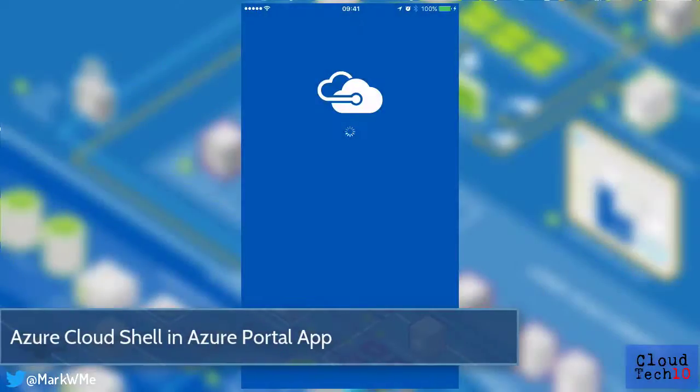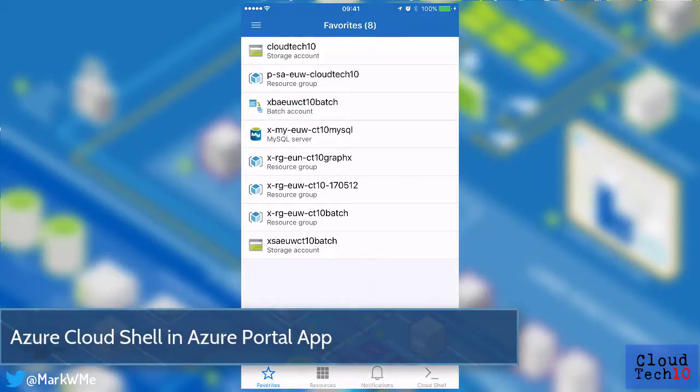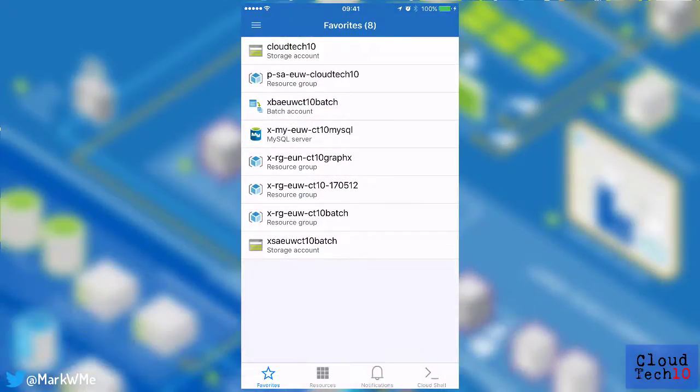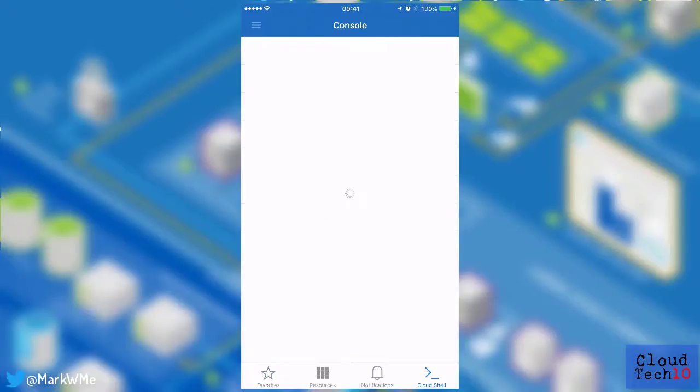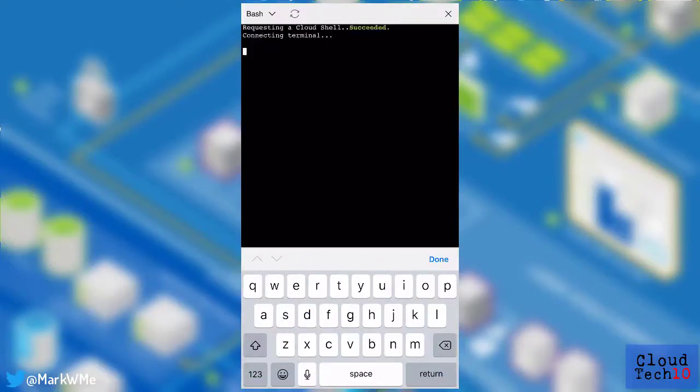At Build 2017, the Azure Portal App and the Azure Cloud Shell were both announced. Last week, the Azure Portal App was updated and now includes the Azure Cloud Shell. This means you can now get access to a command line environment pre-configured with the Azure CLI and a bunch of other useful tools from a mobile device.